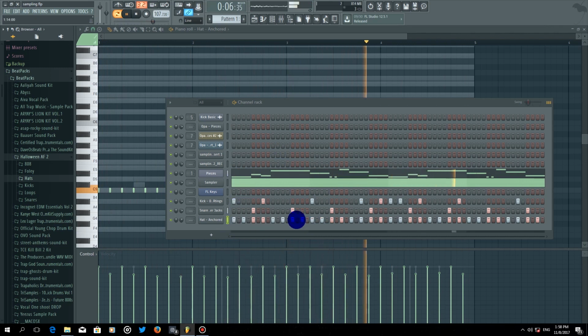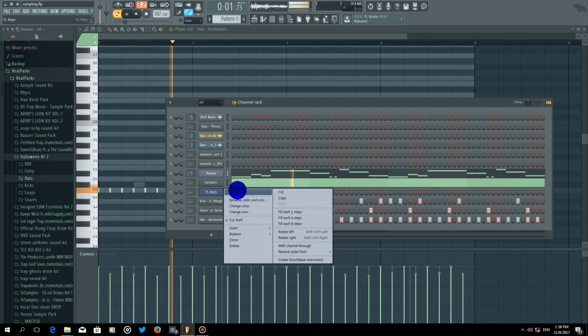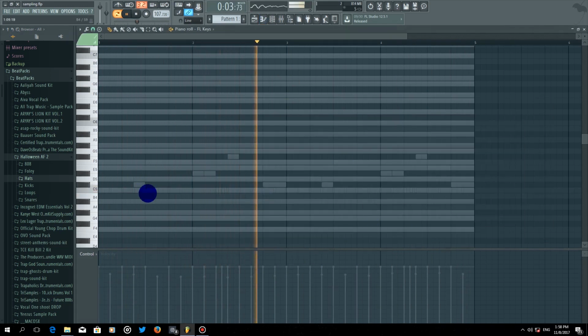Now this sounds dope, right? Now I didn't forget about the FL Keys. Let's get there. Remember we said we're in F minor, so we're gonna just put down F, right?